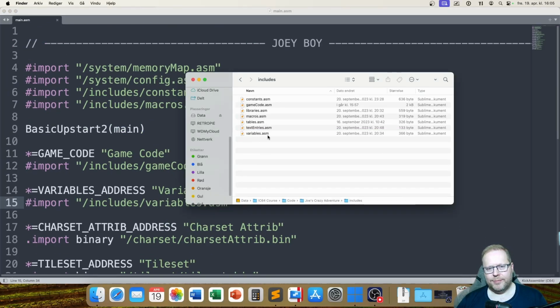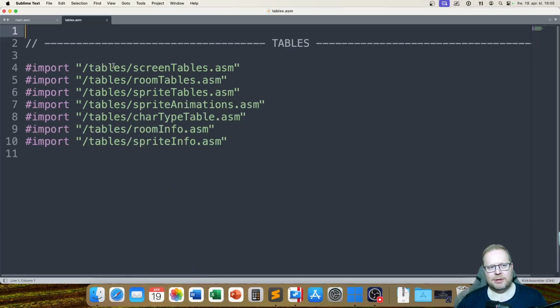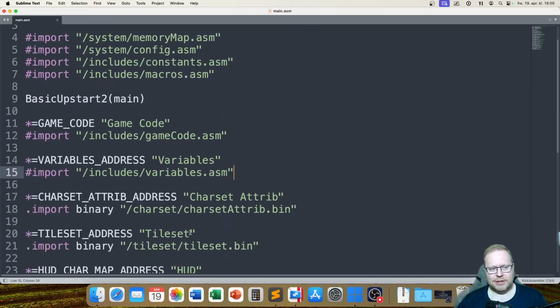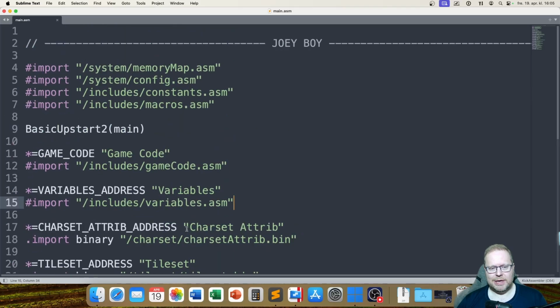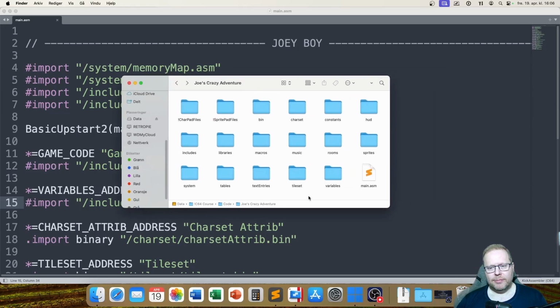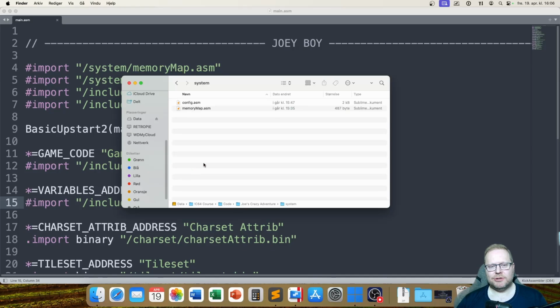So for example, in my includes folder, there's a file called tables, and you can see that it's from the tables folder, and these are all the table files. So it made sense to me, and it works out great in terms of planning where I want to have things in my memory. And by the way, I also made a folder here called system, and that's just my memory map and my config file.